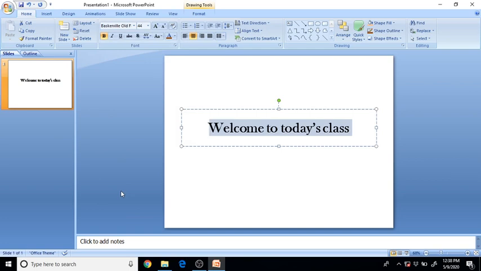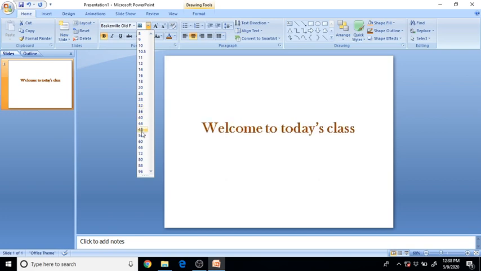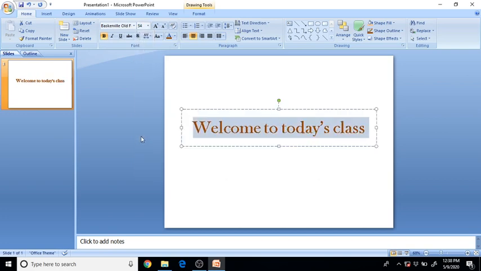And then you can change the font color. The font color can be done through this part where you have the character A. So I'll just select this, I guess. And then the font size, where you have the number, you can increase the font size. Remember, if it's your topic, it should be bold enough.